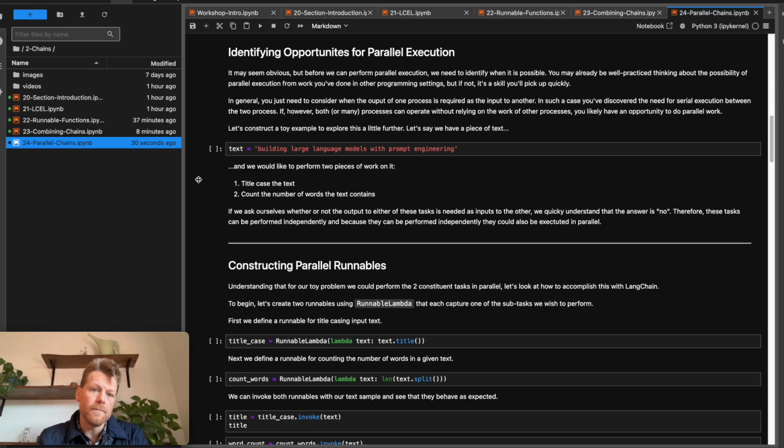In general, you just need to consider when the output of one process is required as input to another. In such a case, if the output of one process needs to be complete as input to the next process, then you've likely discovered the need for serial execution between the two processes. If, however, both or many of these processes can operate without relying on the work of other processes, then you likely have an opportunity to do parallel work. Okay, so let's explore this with a toy example.